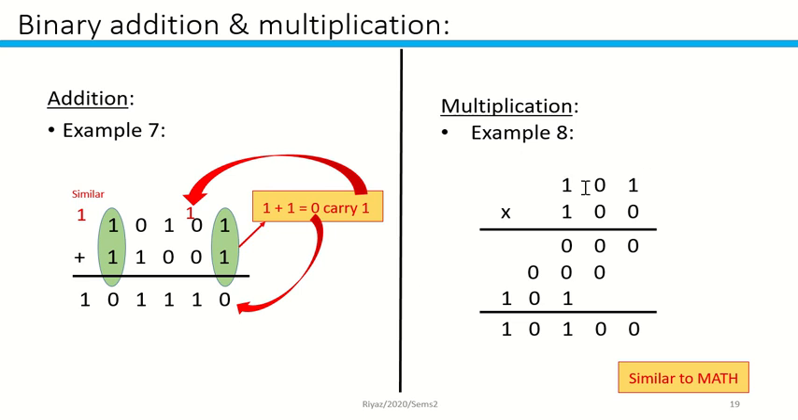For multiplication, 101 times 100. So first, you need to do the first layer, which is 1 times 0 is 0, 0 times 0 is 0, 1 times 0 is 0. Then 1 times 0 is 0, 0 times 0 is 0, 1 times 0 is 0. And last but not least, 1 times 1 is going to be 1, 0 times 1 is 0, and 1 times 1 is 1. And final result, just add up according to the bits, the row, and it's going to end up 1, 0, 1, 0, 0. This is somehow similar to any basic mathematics.